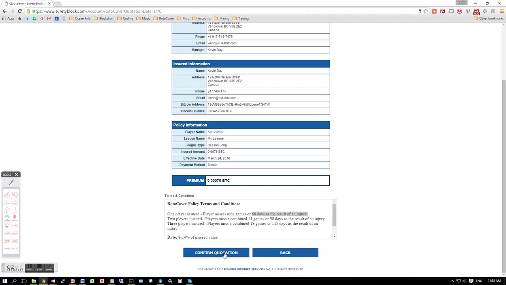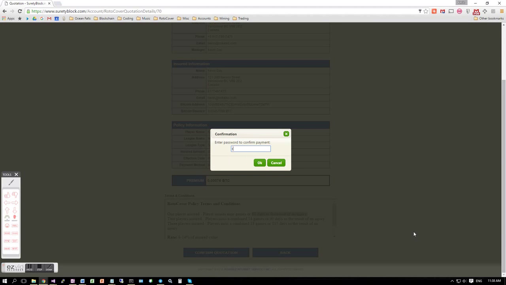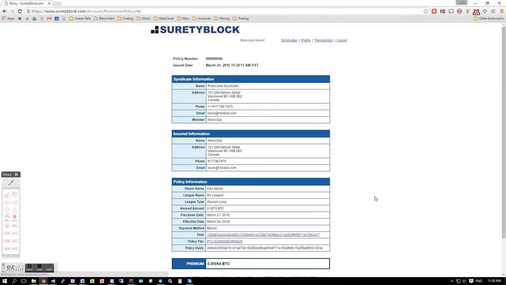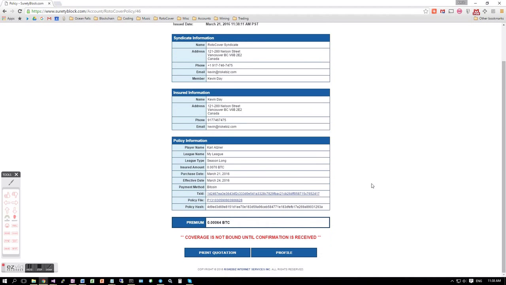So I'm going to go in and I'm going to confirm this quotation. It's going to ask me to confirm my password here. Do that. Enter this information in here. And it's going to come back. And so now the coverage is confirmed. And what happens here is the policy has been issued. So it is live. Coverage is in effect.